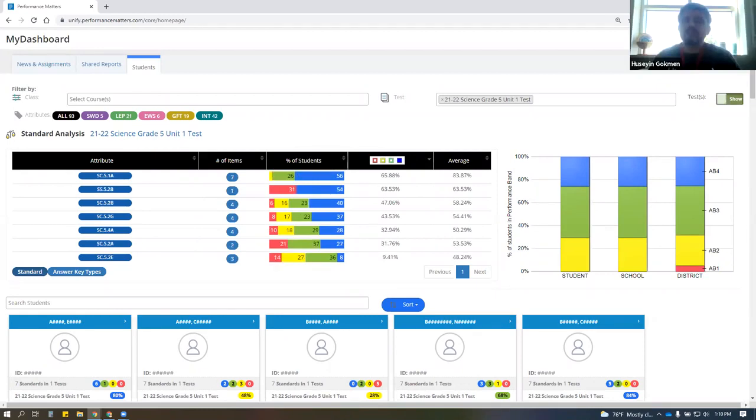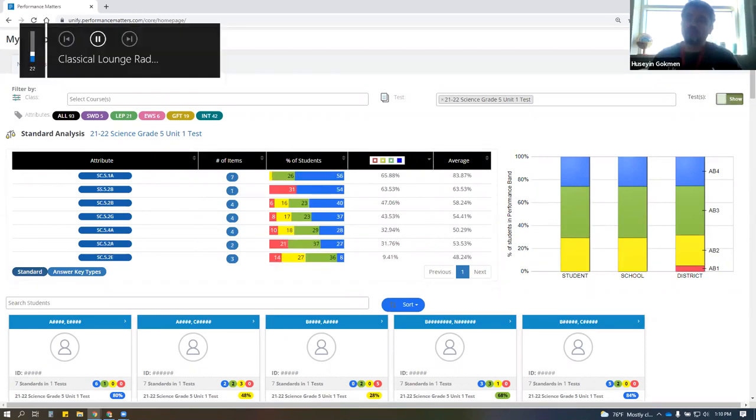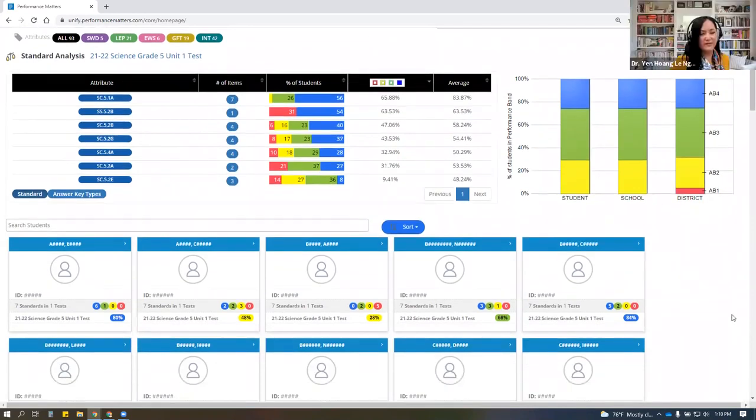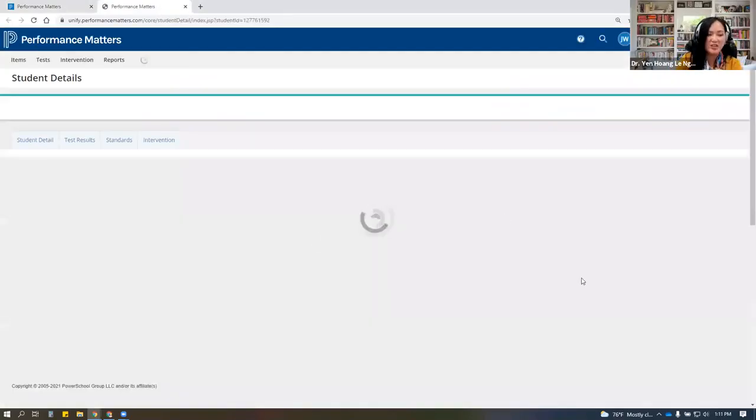Yes, there is no student interface, right? So we have teacher interface only. So students cannot look in to see how well they did and what they missed. They can't do that because, yes, they can. They can. Yeah, so if you click on a specific student, you'll see their student detail card.